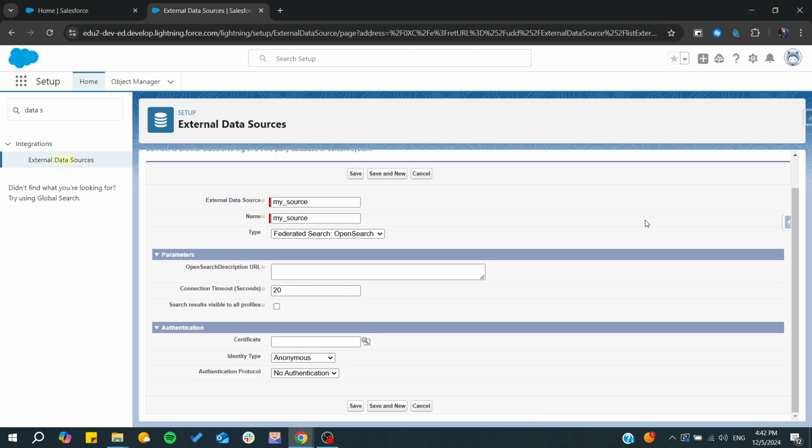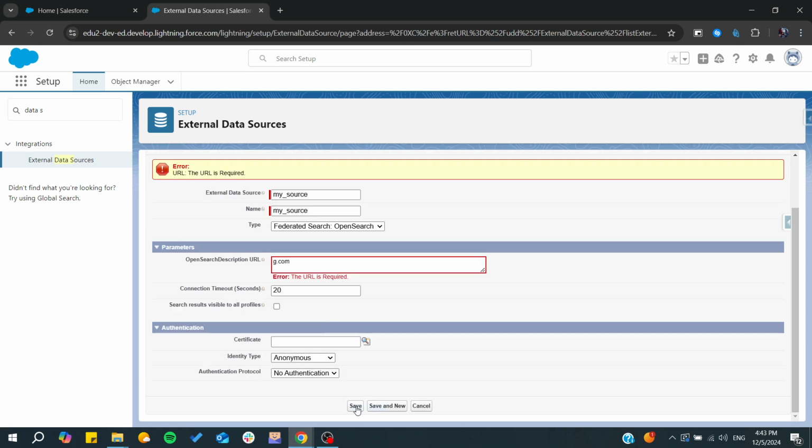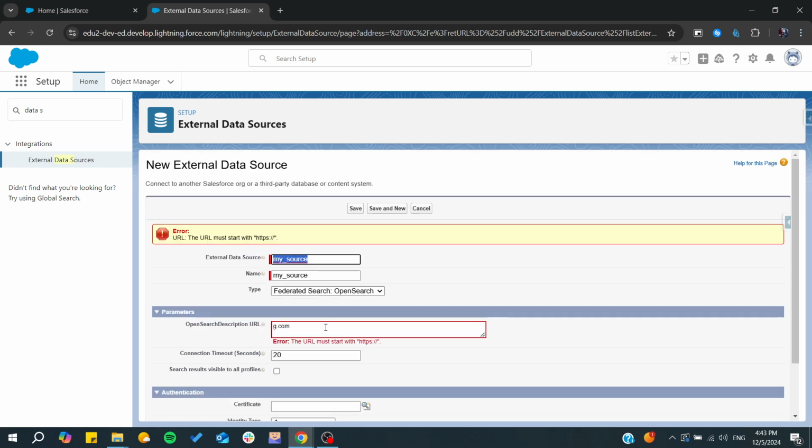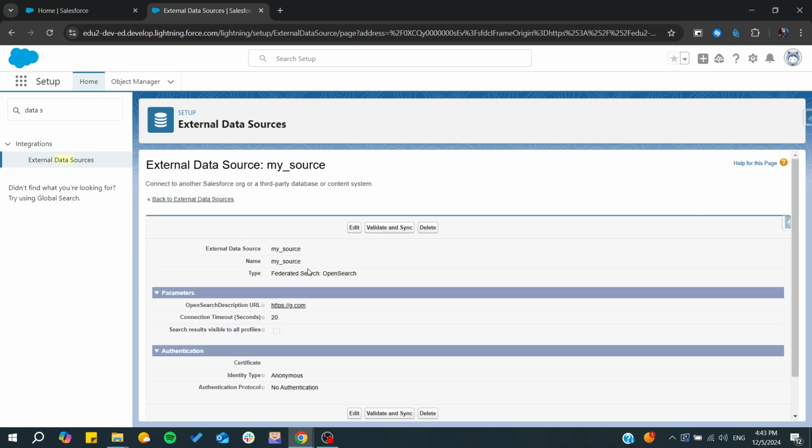If you already have some kind of certifications or some identity type, then you will need to click on save. So from there, let's just add something, and we click on save, and basically it should start with this, and we will click on save and we will have our external data source.